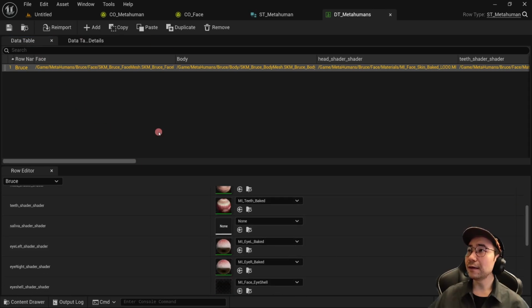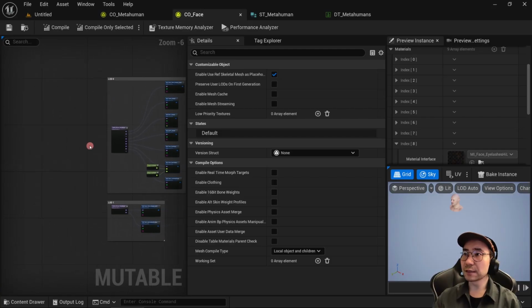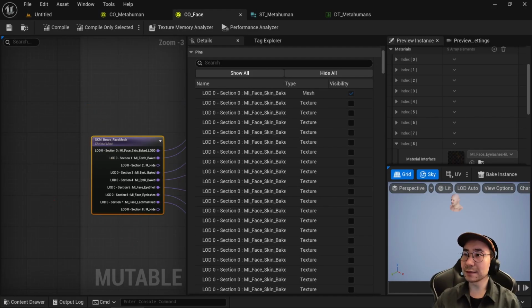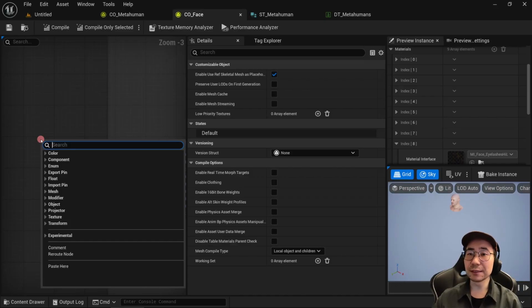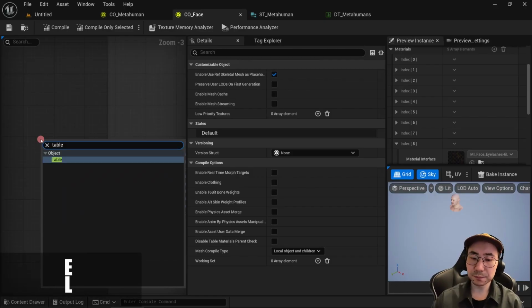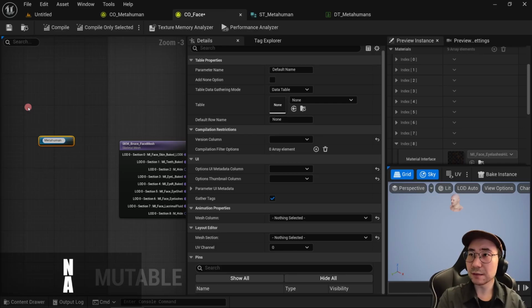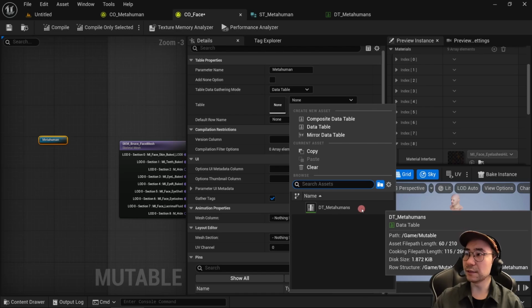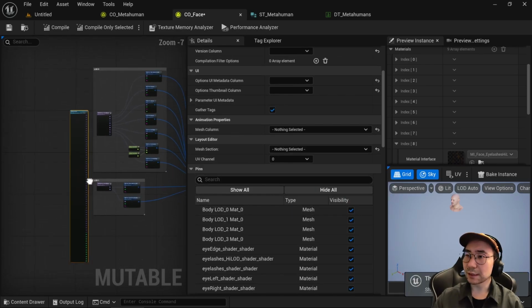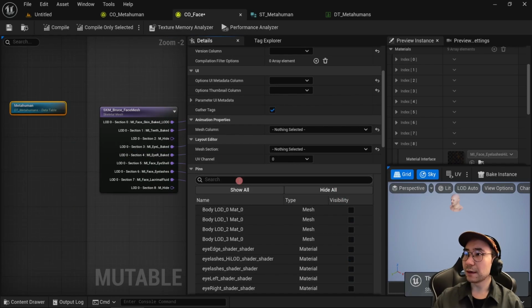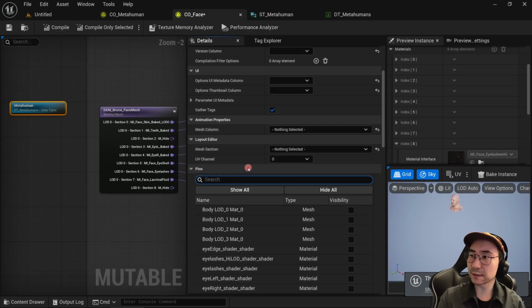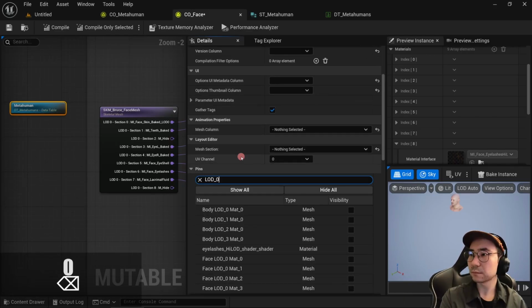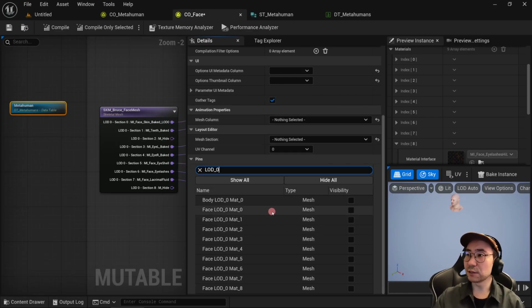We just save it. And let's go back to our face customizable object and update it so it can use our new data table. And here we need to do a couple of things. First, we need to swap our skeletal mesh with a data table. To import a data table, we just type table. It's a metahuman. And let's choose the table that we created just now. It is DT Metahumans. Again, there's a lot of pins. Let's hide them all and select only LOD0 face meshes.